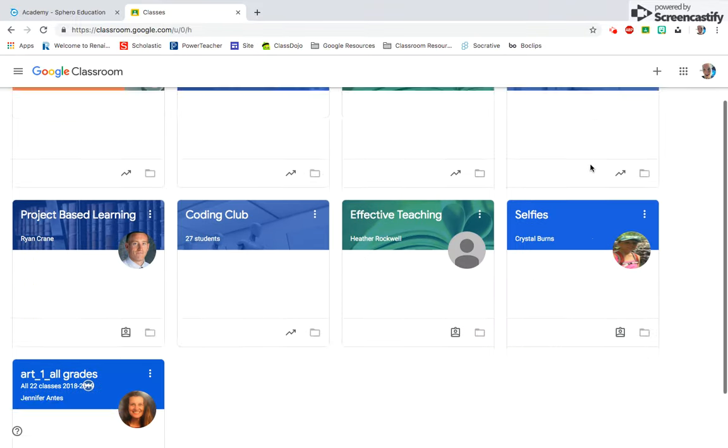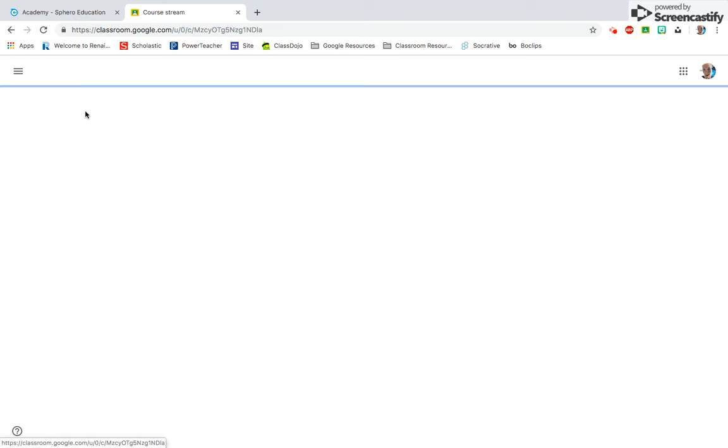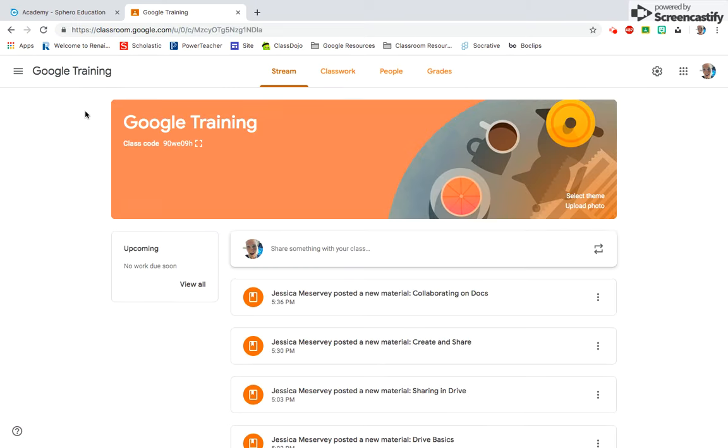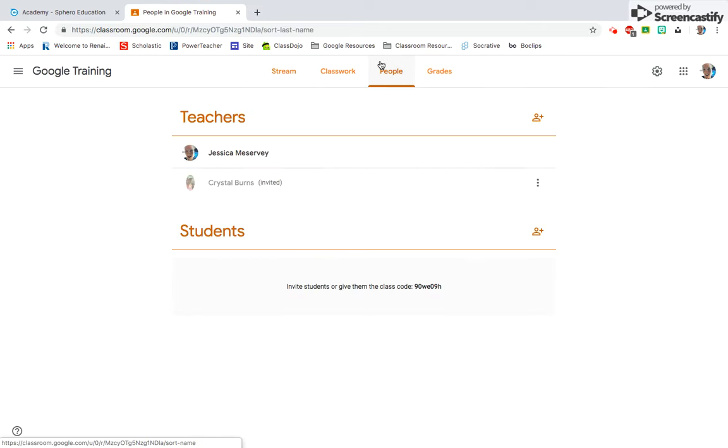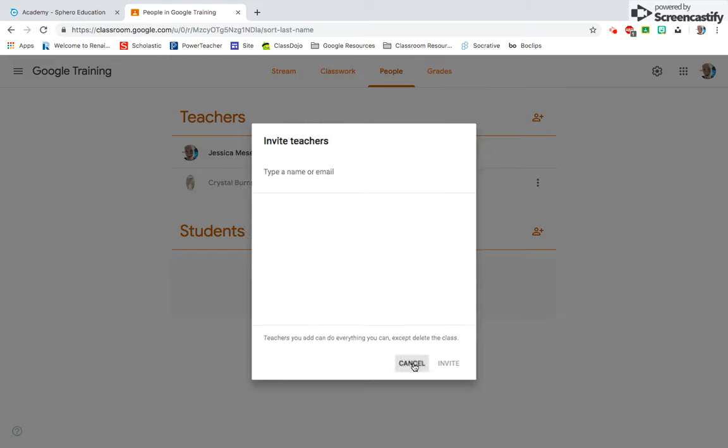Mine's going to have a lot of things in it. Yours might be blank, but if you click this plus sign, that's how you can join or create a class. To have kids come into the classroom, you will click on People. And you can add teachers just by giving them your email address. So if you have a co-teacher or an ed tech or a paraprofessional that works in your room, you can add them to your classroom so they can view everything as a teacher.